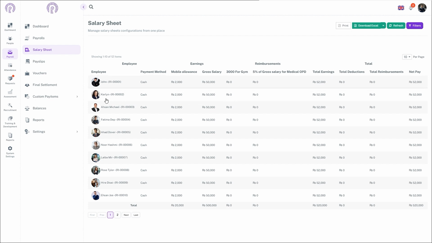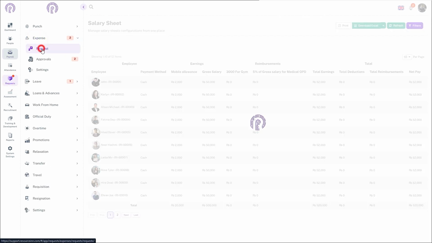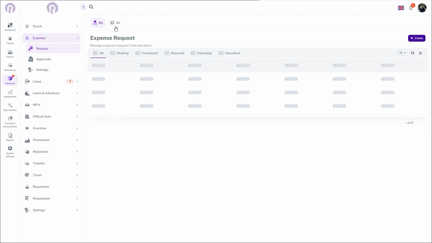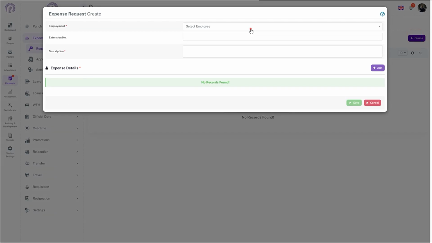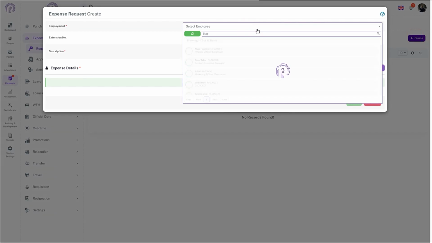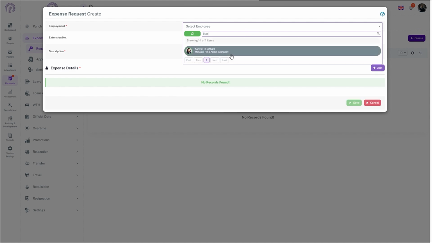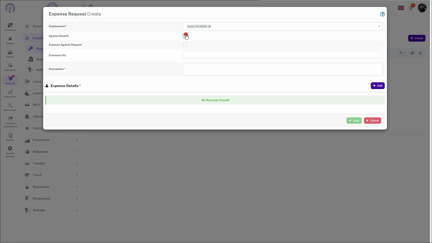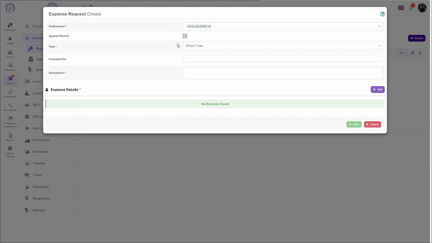Benefit amount for Carlin. For this employee, we create a claiming request in the expense section. As I'm creating a request for Carlin, I'm selecting his name from the employee field. And here you have to enable this checkbox named Against Benefit. As you know, when you create a reimbursable benefit, you also need to create a dedicated benefit account within Resourceinn.